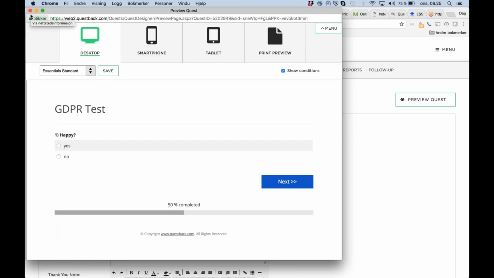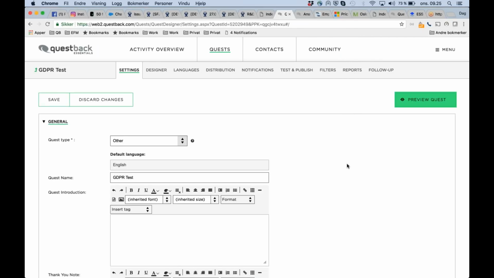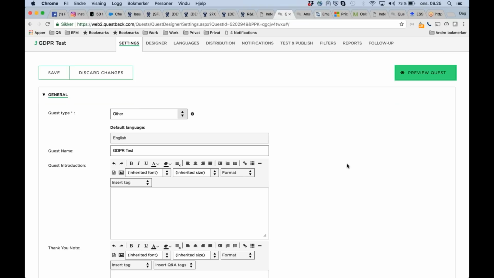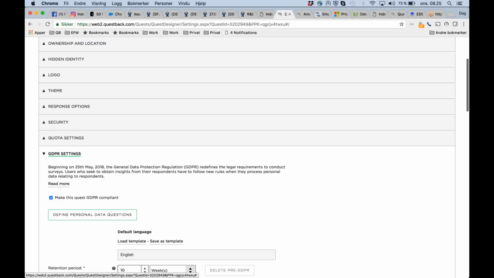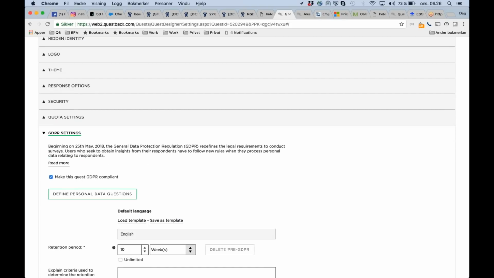That process to delete the personal data is not yet in place, but it will be within a week or so. Yes. But let's also talk about what you would do if you needed to delete other data that was retrieved, or responses that came into the system before you activated GDPR on the Quest.